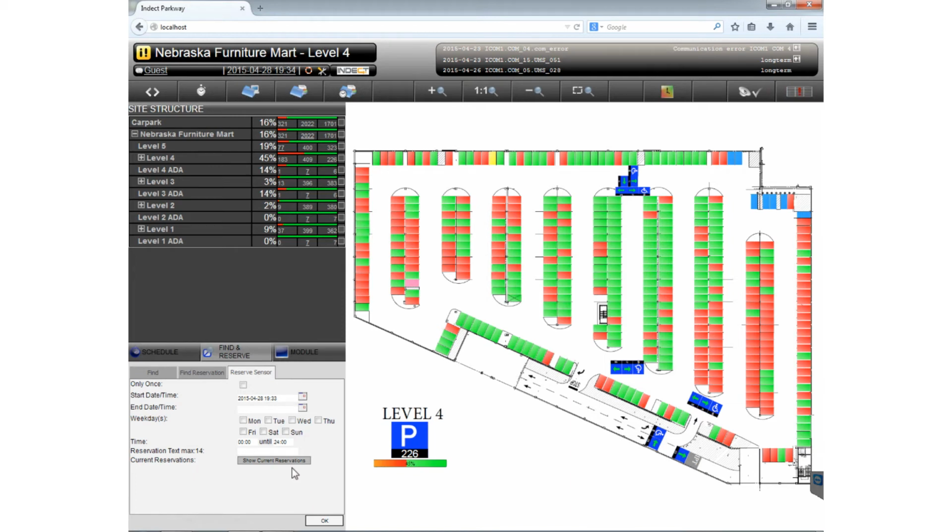To reserve spaces from now on for a defined period of time, click the sensor. In the engineering console, under Find and Reserve, go to Reserve Sensor and enter the end time and date of the period that you want the reservation to stop. Once you've done this, click OK.